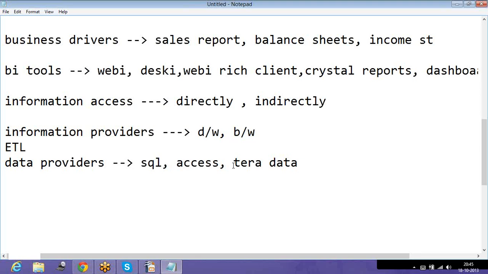The outline of this is very simple. We have a few databases. After running an ETL tool, I get my relevant data into the data warehouse or the business warehouse. From here, the data can be accessed directly or indirectly, and I put it into the reports using these reporting tools. That's all, very simple. This is the flow of data from the databases into the reports.